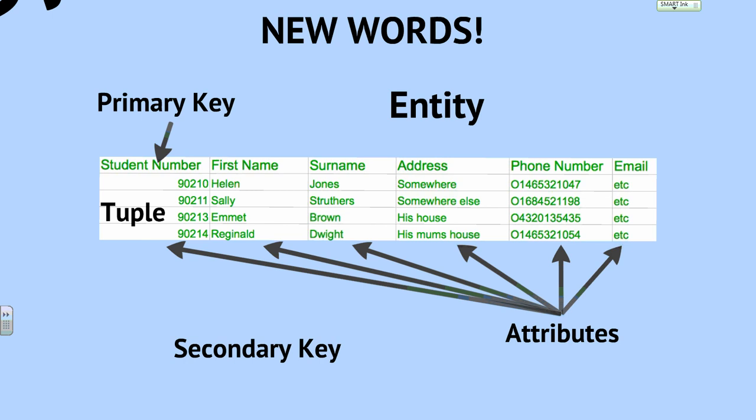So, each of these is a record. You can also call them a tuple. So each row is a tuple. Each column is an attribute. The primary key is the attribute which will uniquely identify any tuple. A unique identifier is really all the examiners need.